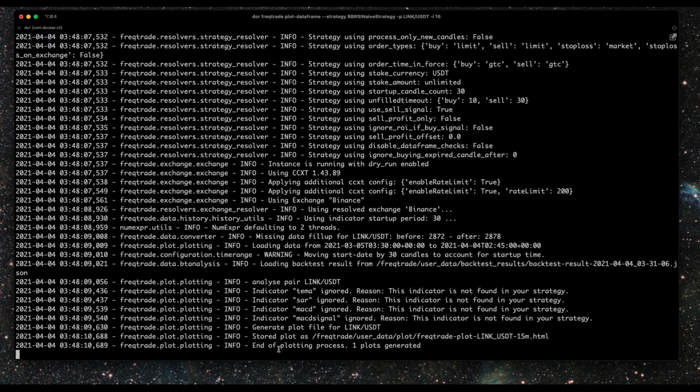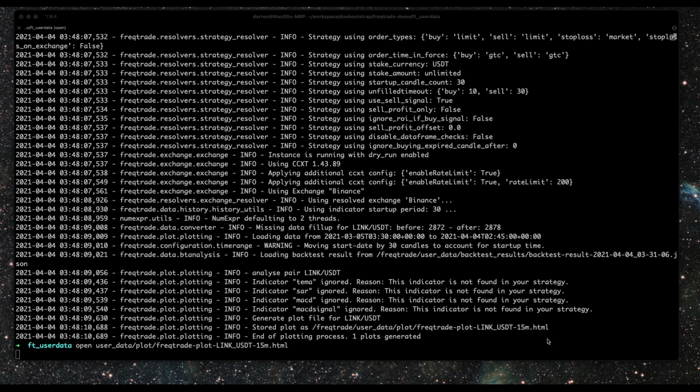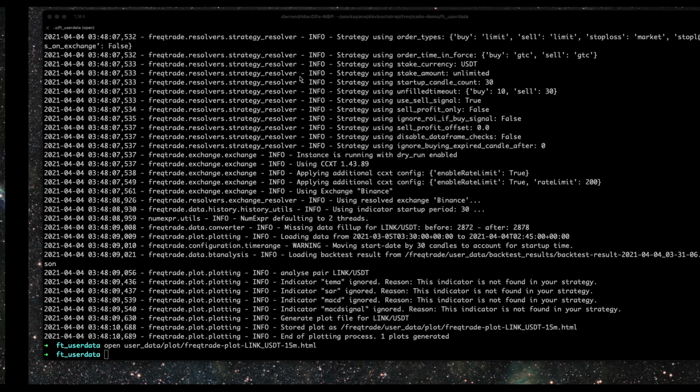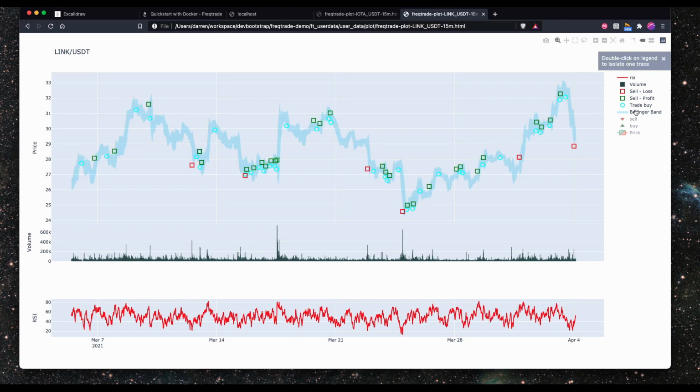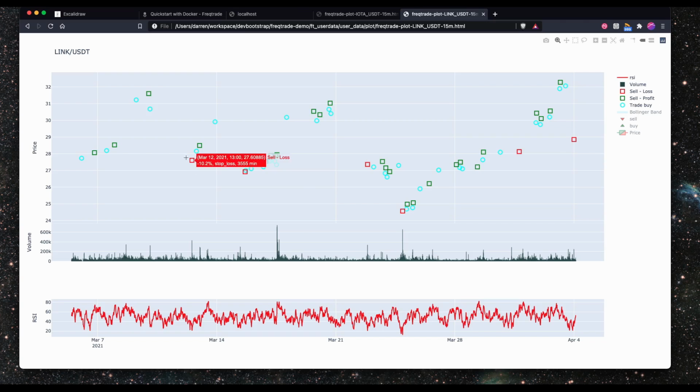Again, it's the same thing: wait a few seconds for it to generate, then type open, and open the plot. That will open the plot here, and there we go. So this is the worst performing pair. If we get rid of the price, we get rid of a lot of the data here. You can see lots of losses, but also lots of wins too. Let's put the price back.